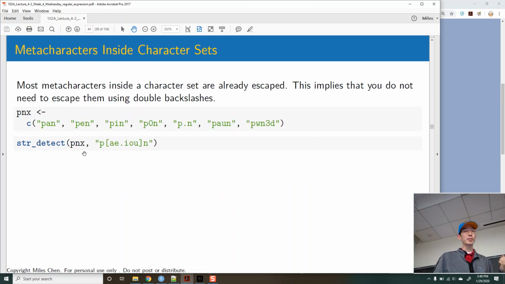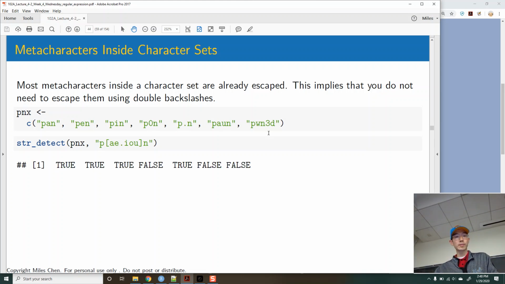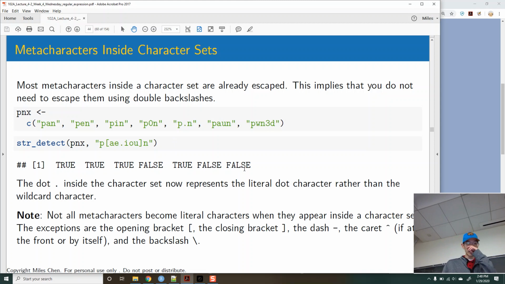But so here's an example. I do the same thing, P and then AE dot IOU. And now this dot represents the literal dot. So when we say, does this pattern exist here? It's going to be true, true, true here. This is a false, but this is going to be a true, and then these are still falses. So we get true, true, true, false, and then the p dot n is true, and then we get false, false. So the dot inside is now the literal dot character.